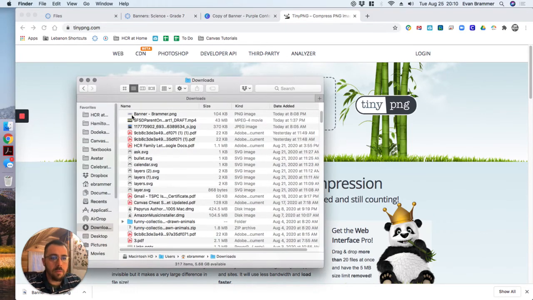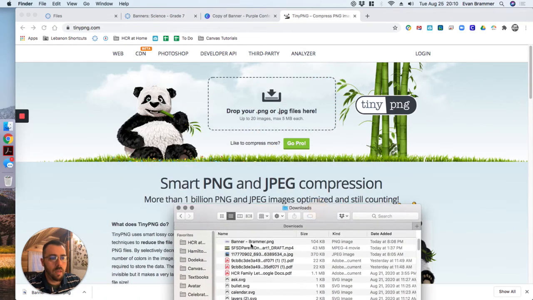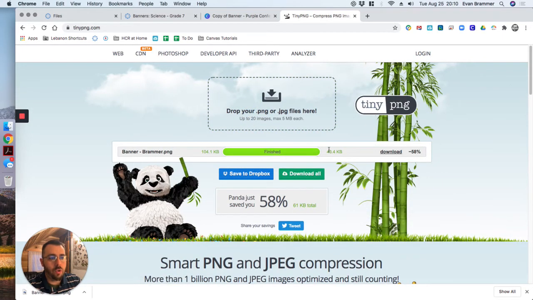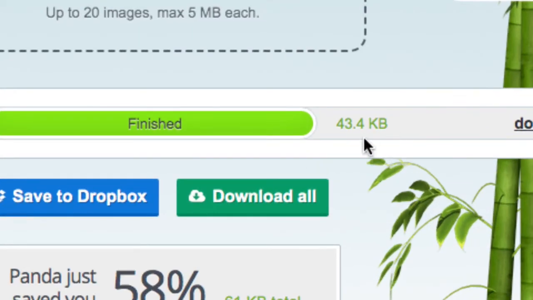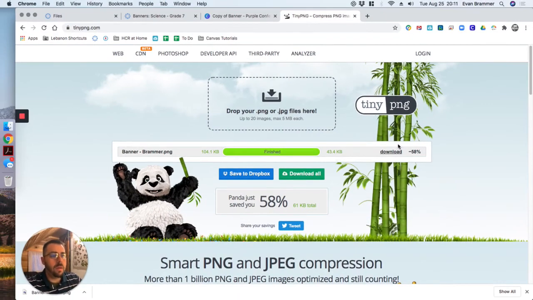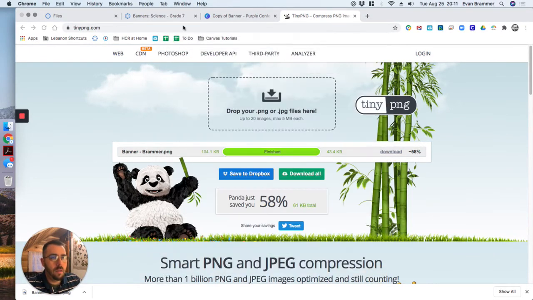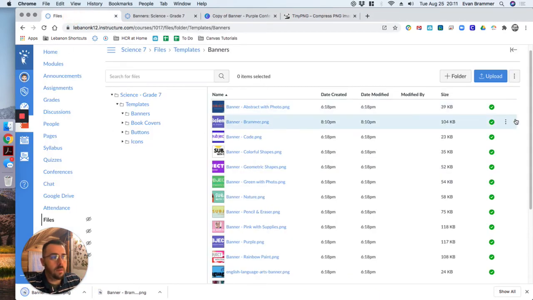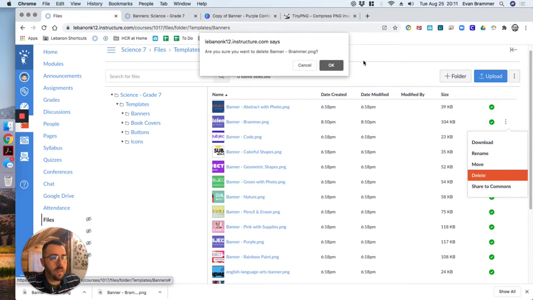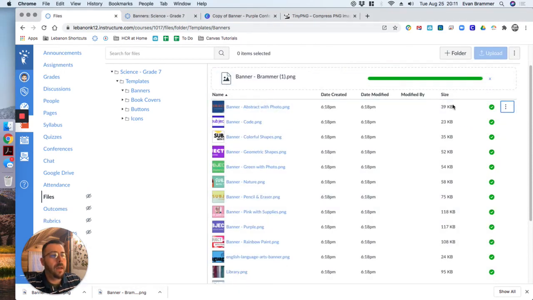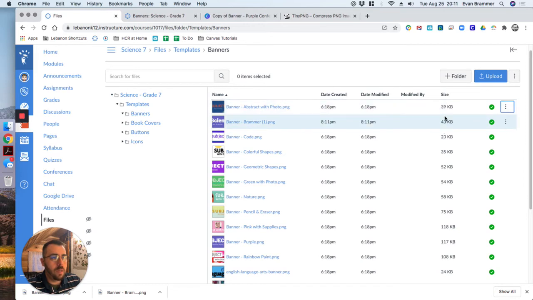So I'm just going to find my file again and drag it. I'm going to move this window a little bit, drag it up here and drop it. Notice that it's uploading it at 104, and it shrunk it down to 43 kilobytes. It made it less than half. So now I'm going to download that and just save it again, and go back to my files. I'm just going to delete that old one, because I named it that way so that there's no confusion. Find my file right there again, grab it, drag it, drop it. And now it's much smaller. You see it's comparable to the other ones.